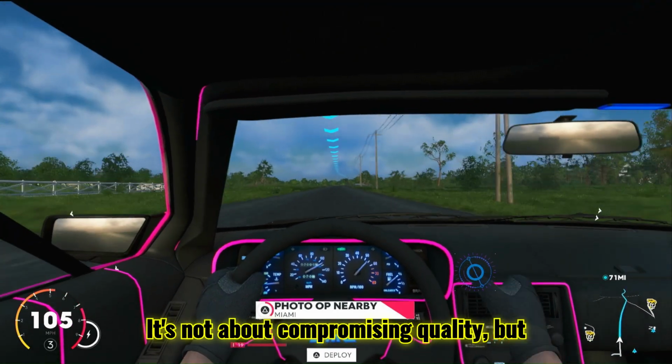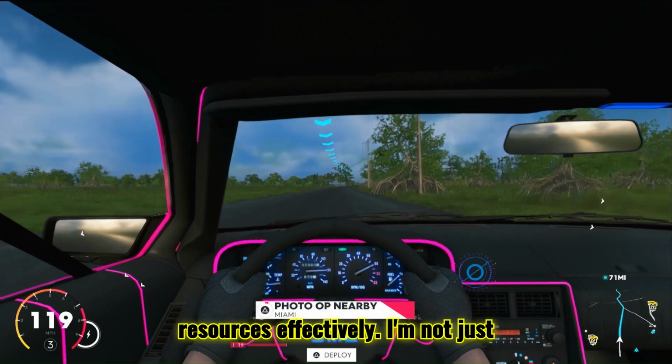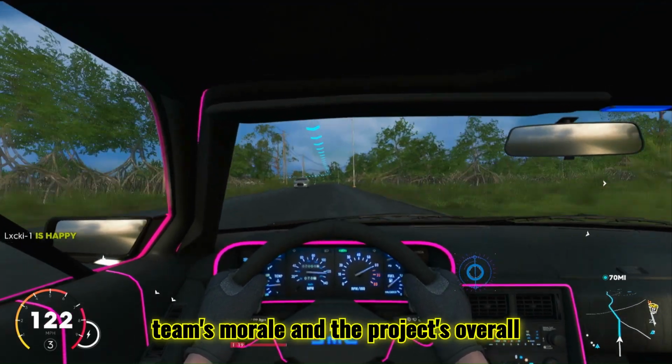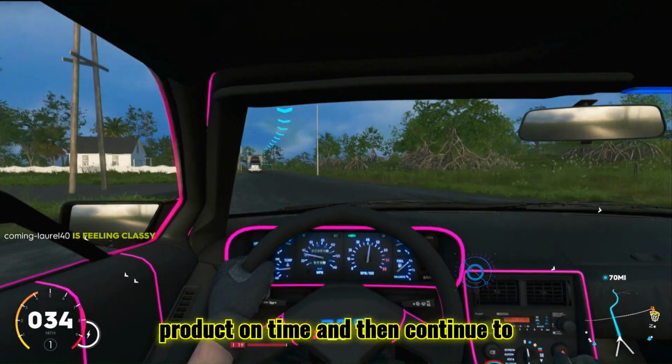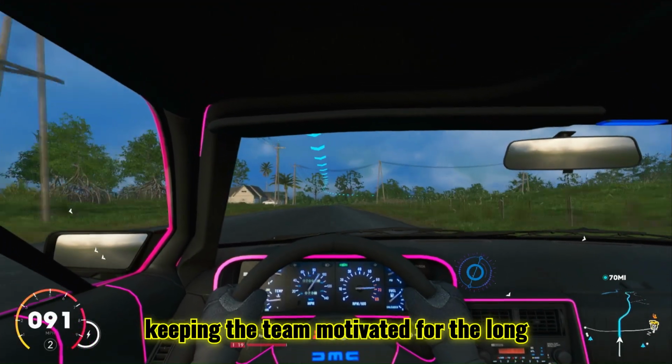It's not about compromising quality, but about being practical and managing our resources effectively. I'm not just focused on speed, I'm thinking about the team's morale and the project's overall success. Let's aim to deliver a solid product on time and then continue to refine it. It's about sustainability and keeping the team motivated for the long haul.